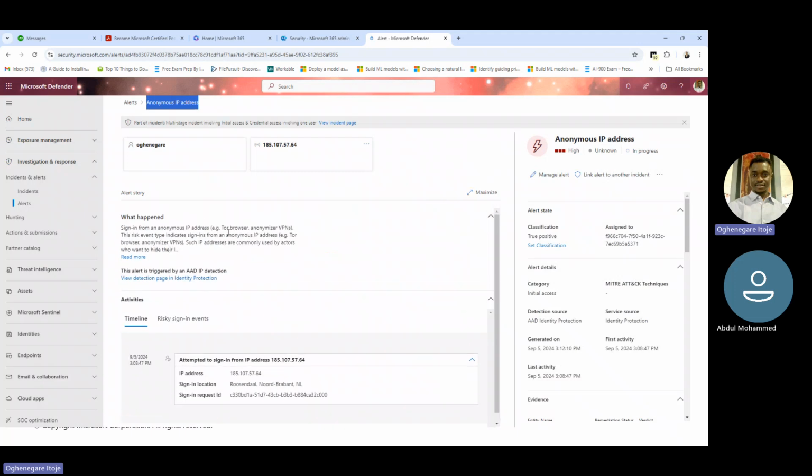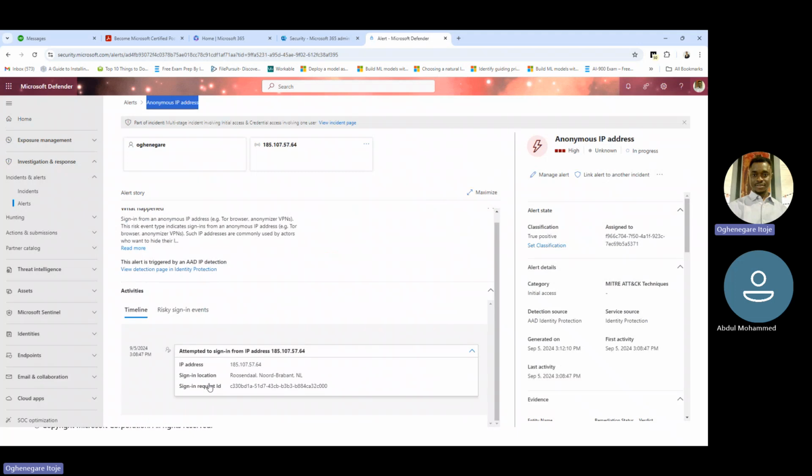It tells me what happened, just like for incidents as well. Then the timeline, the risky events that happened, we're able to see that. If you scroll down, you'll be able to see again the IP address. We saw this last week, then the sign-in location and also the sign-in request ID, and the date and time that the alert happened. Then we went to the view detail page in Entra identity protection, where we're able to see the detail of what happened.